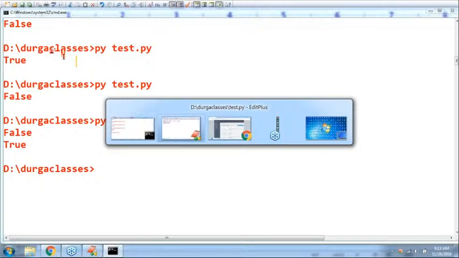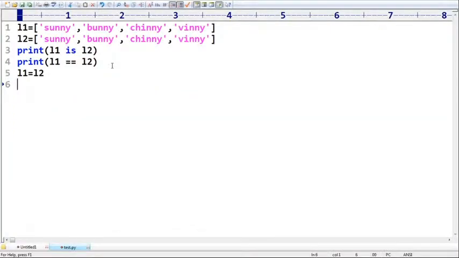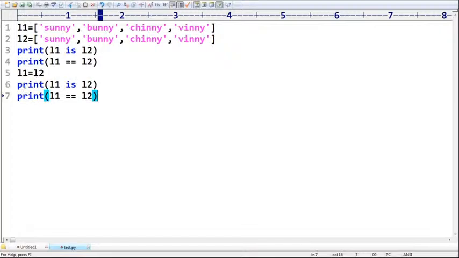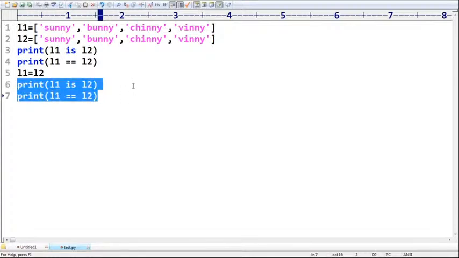Next, one more thing. Now I am taking L1 is equal to L2. If I take L1 is equal to L2, and now I am trying to print both, this type of bit I saw in the exam. That's why I take special care. What is the answer we are going to get now for the last two things?